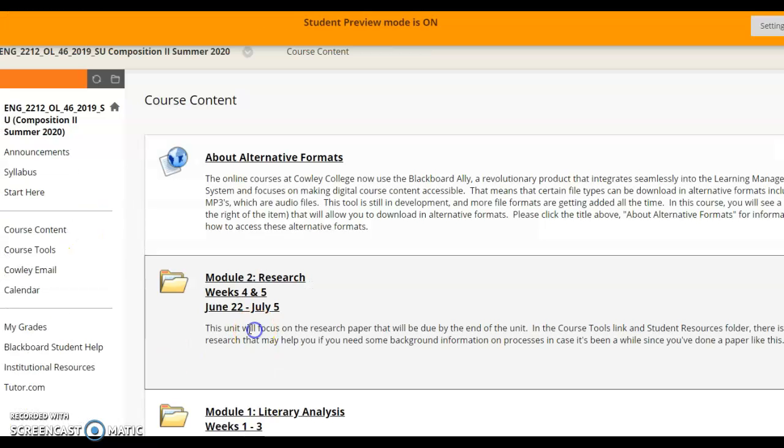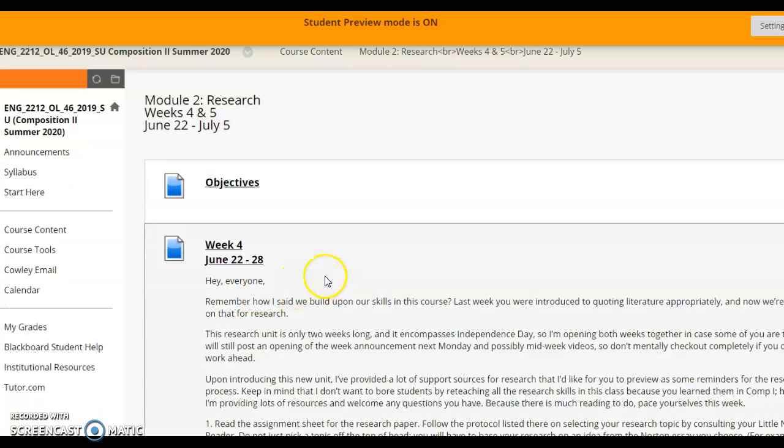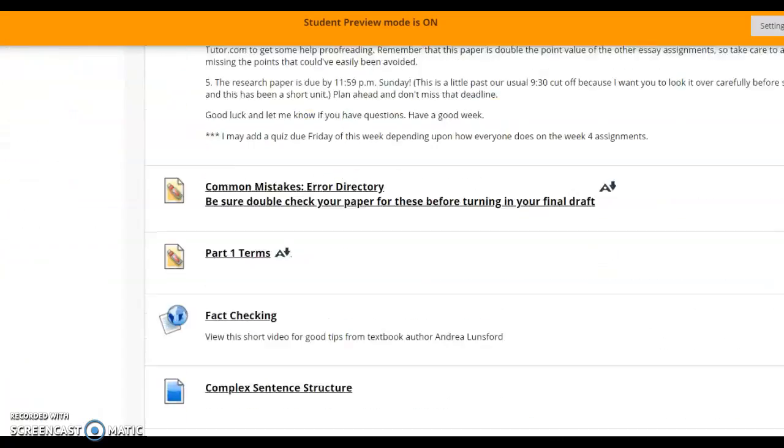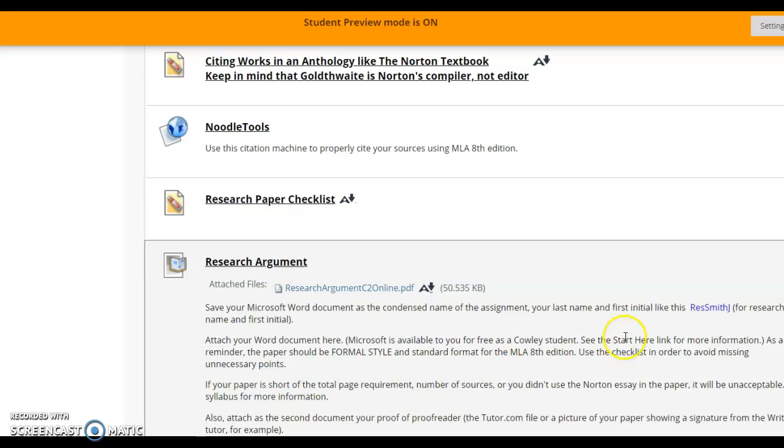So in course content, in our module 2, at the very bottom, it tells us that we want to save it as a condensed version of the name of the assignment, which is the research paper. So you can just save it as RES and then your last name and first initial, no spaces, because sometimes that will break the path for some reason. So if you try to open it on a different computer, it won't work. So you must use Microsoft Word on this.